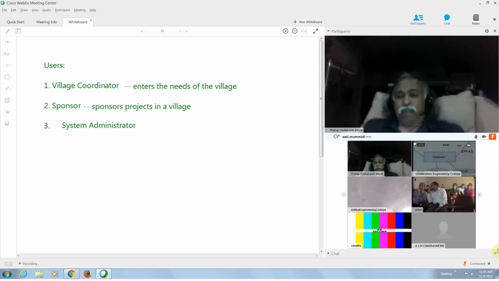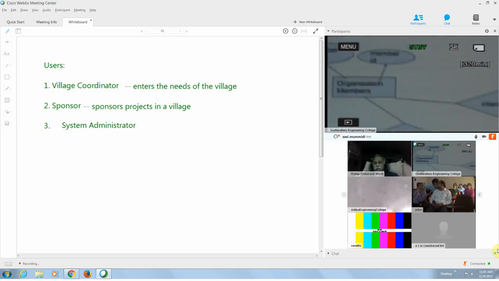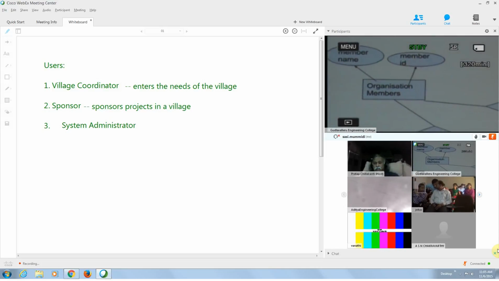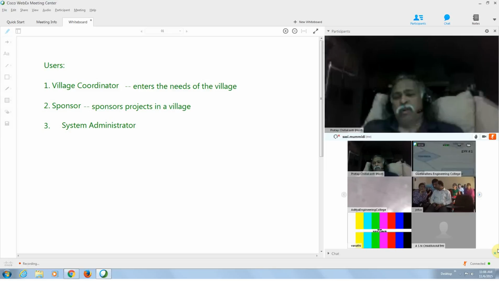So actually this database is for storing the details of village. The details may be number of houses, number of families, and number of men, women, and the user can retrieve information about the facilities we are providing from the database also, sir. So we have mentioned stores and retrieves, sir. So it's really what you're trying to design and implement.